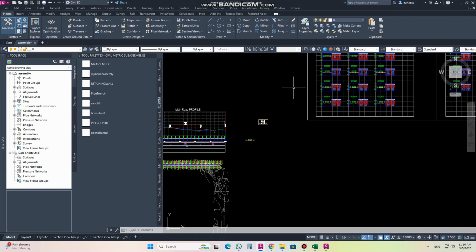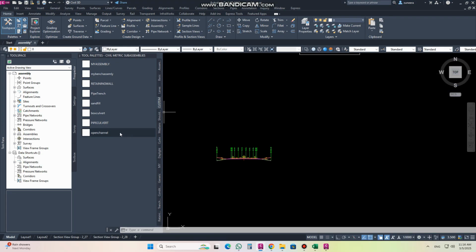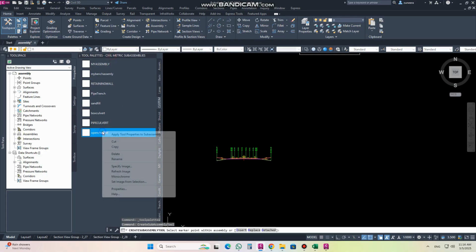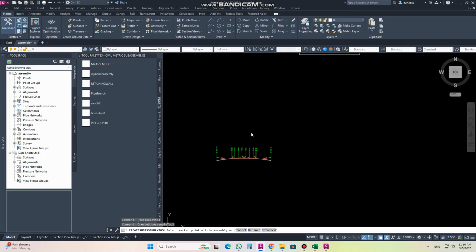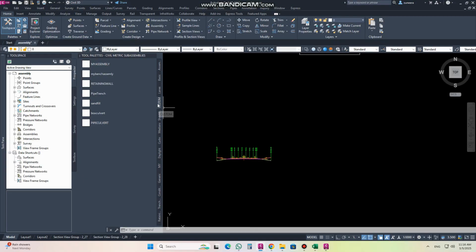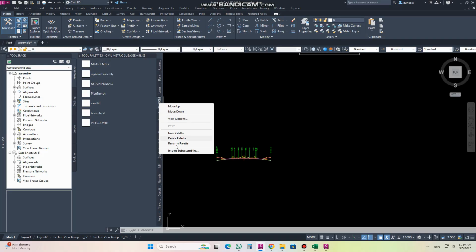So I deleted the previous section assembly. Again I will delete this subassembly from here where I imported. I change the code here and I will save again, and then again I will import this one.